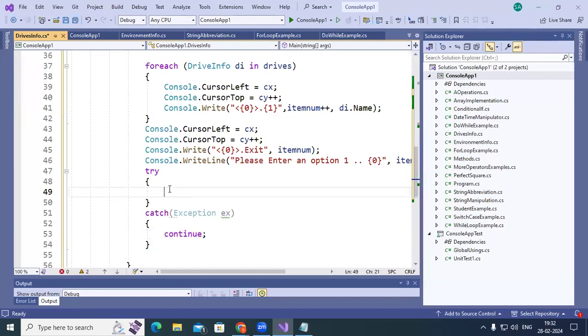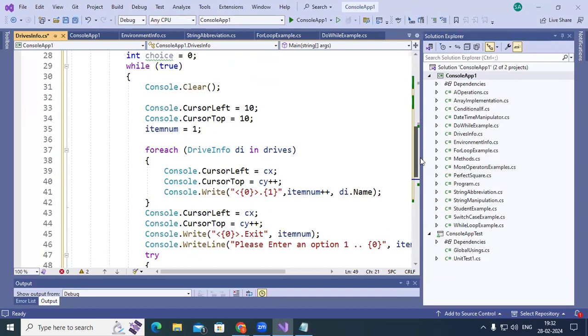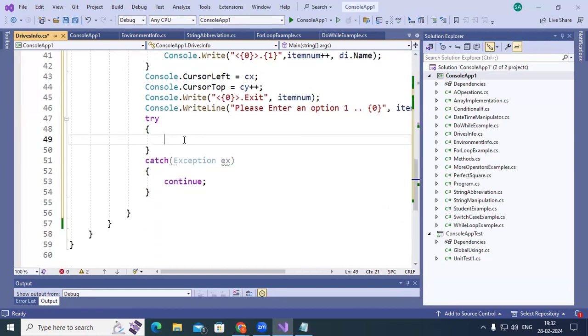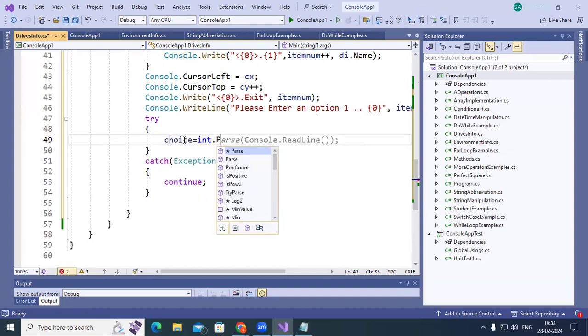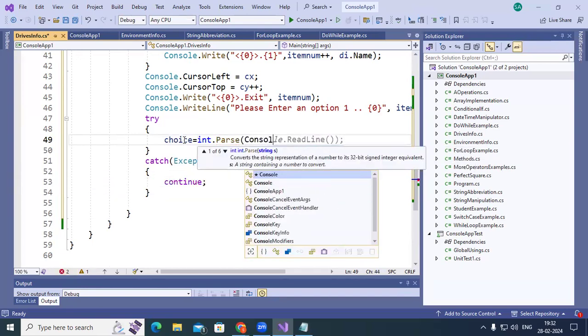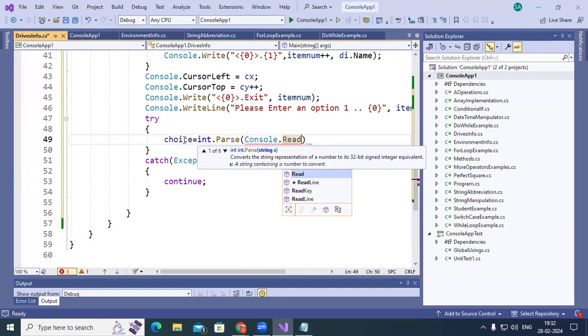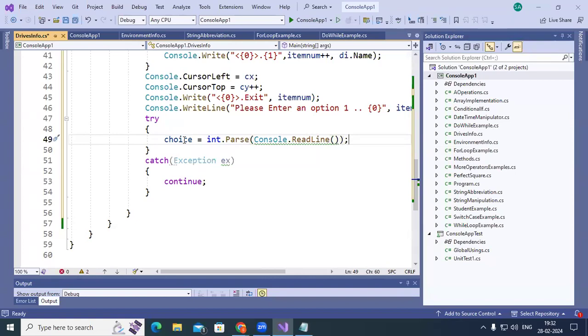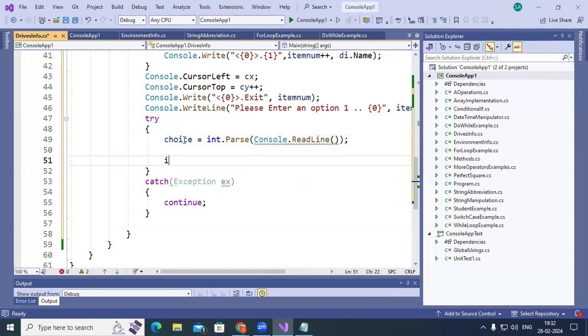Okay, then here what we have taken, some choice, something like that we have taken. We haven't taken any choice. So choice we have taken. Choice equal to, write int.parse, then write here console.readline. Okay, console.readline. So here we go this way.